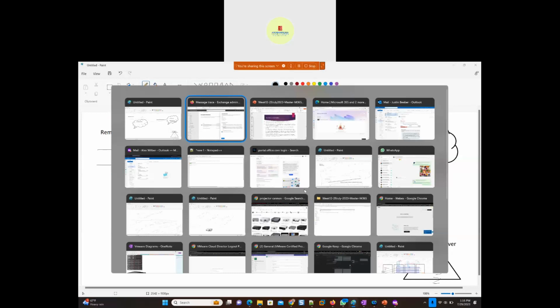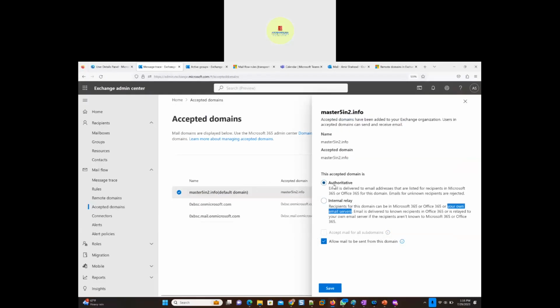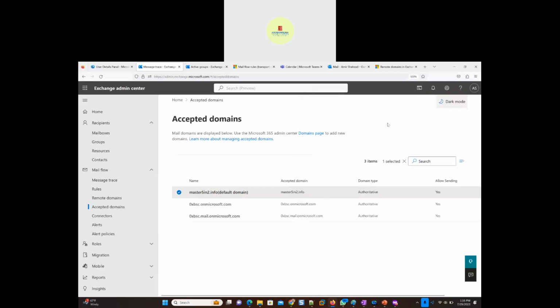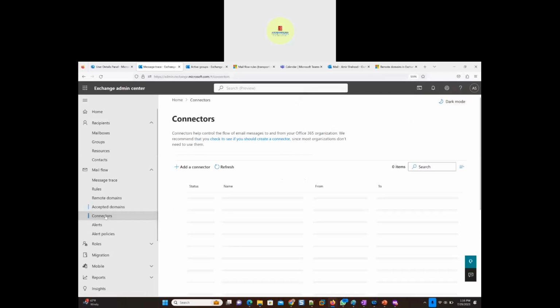We recommend that you check to see if you should create a connector, since most organizations don't need to use them. So as soon as you open your E5 account and go to your Outlook, and you're able to send email to anyone and everyone, it's okay. You don't really need to create a connector. But when do you need a connector? So if I go to check to see if I need to create a connector in Exchange Online?